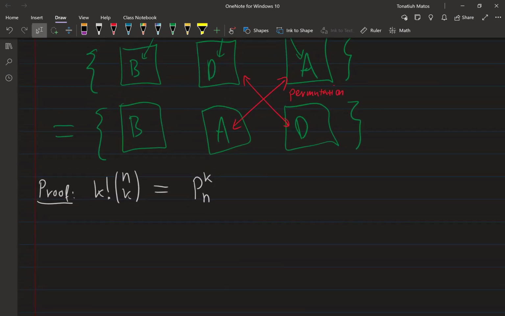Okay, so does this make sense? For any subset of size k inside a set of size n, if you include all the k factorial permutations of it, that gives you all the ways that there are to select k elements out of n without repetition, counting the order, right?